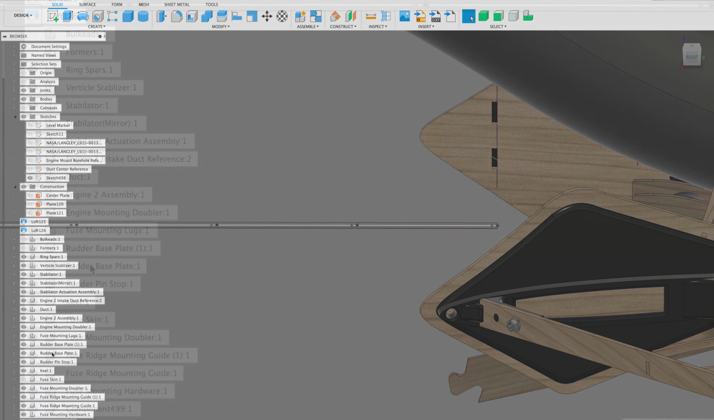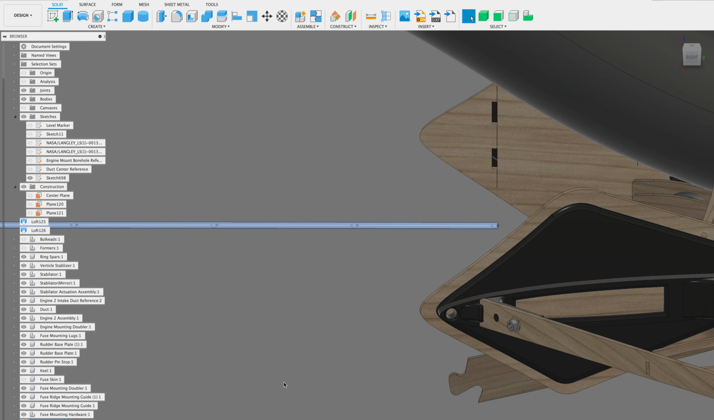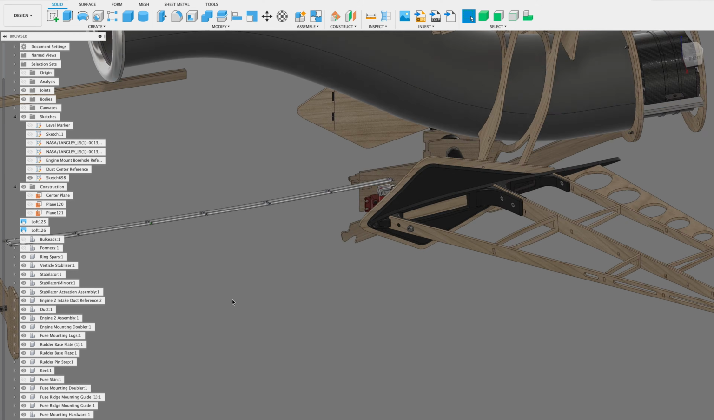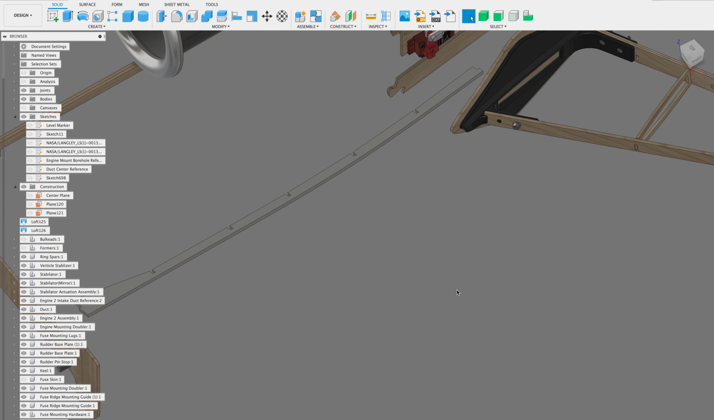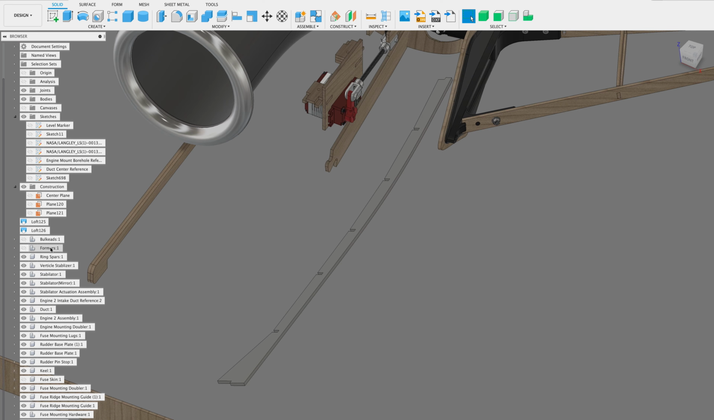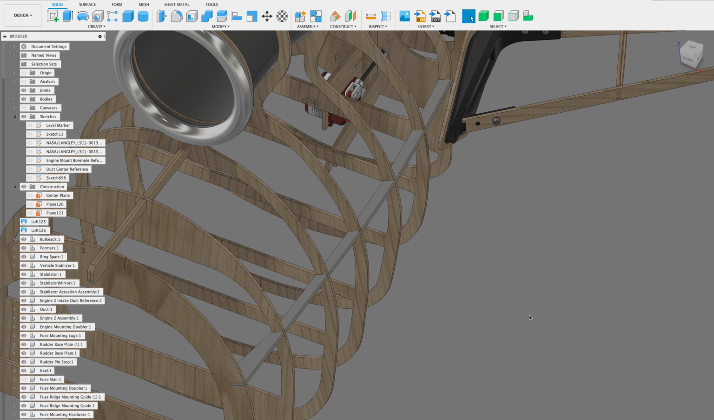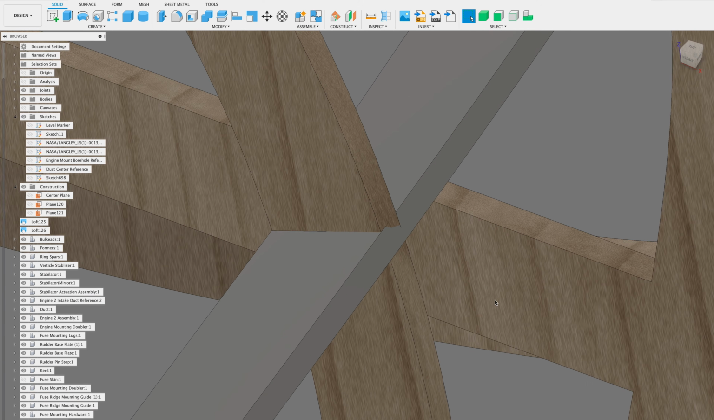And now you can see at the bottom of our browser, we've got this new component. And I'm just going to go ahead and call this one Longeron 1. And we're going to zoom out here and turn off this sketch for now. And now you can see we have got a slotted longeron. And when we turn on our bulkheads and our formers, the only thing that's left now is to create the fit for this. So what I'm going to do is I'm going to zoom in here.